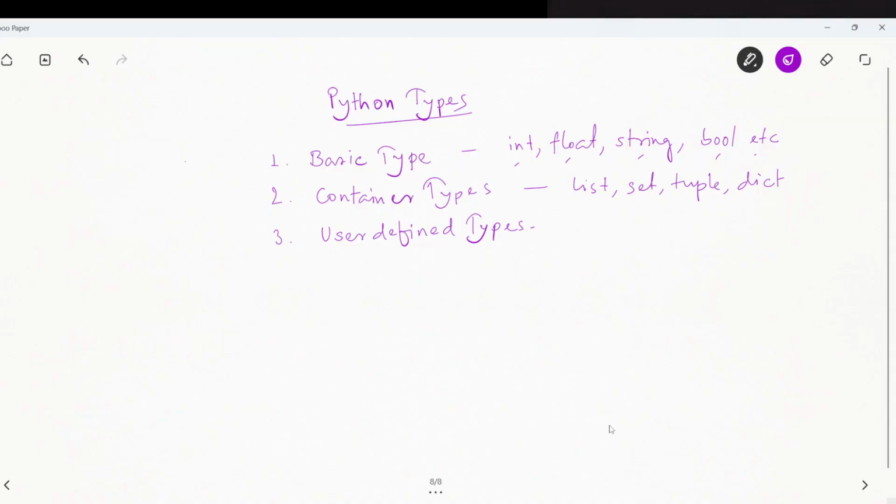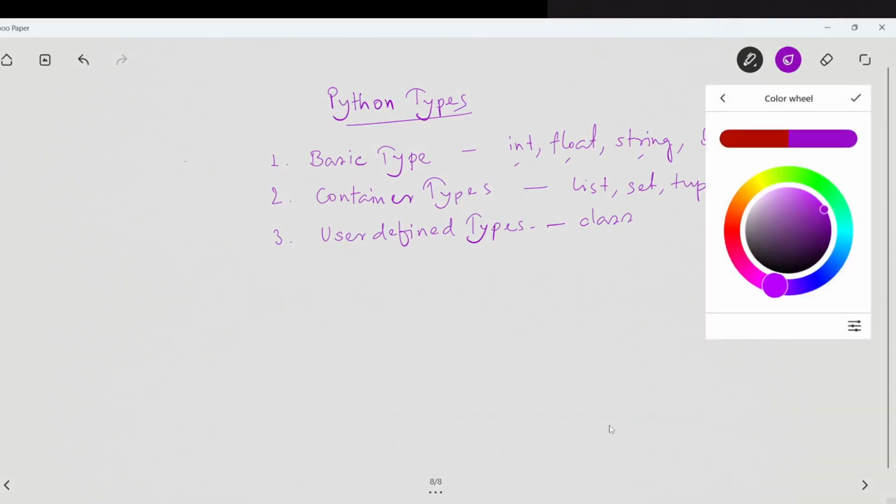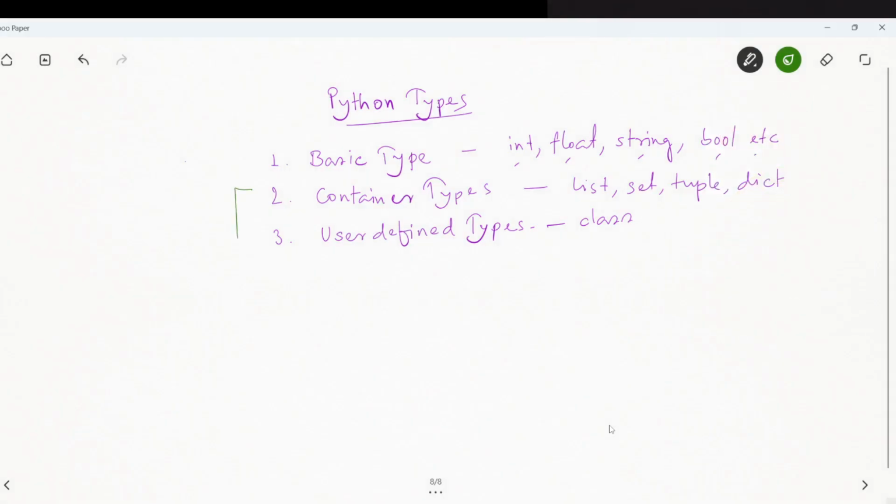Similarly, user defined types are nothing but the classes that we declare and use in our Python programming. Those fall under user defined types. Hope this is clear to you guys. Now let me talk about the basic data types in Python. These two types, containers and user defined, meaning classes, we are going to discuss later. But for now, let's cover the very basic data types: integer, float, string, bool, etc.